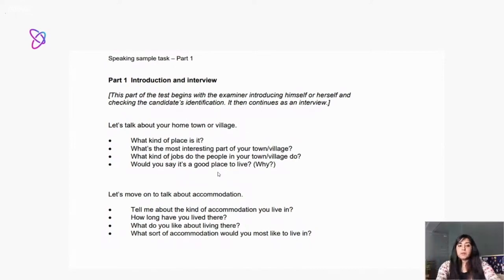You can also bring in the kind of jobs. If you get stuck, the examiner has prompts. So this might be a prompt that they could ask you: what kind of jobs do people in your town or village do? You can explain that. You can also say why it's a good place to live. Definitely add it into your answer. Again, the examiner can prompt you if you are feeling stuck.